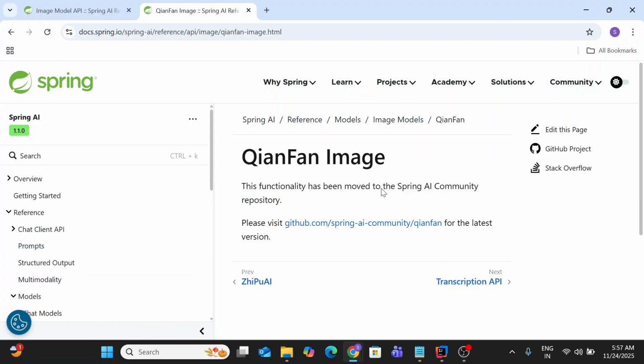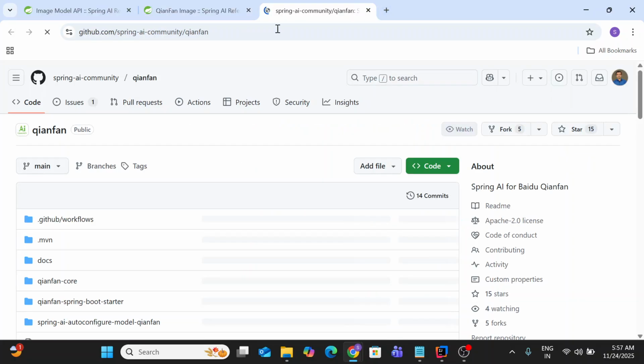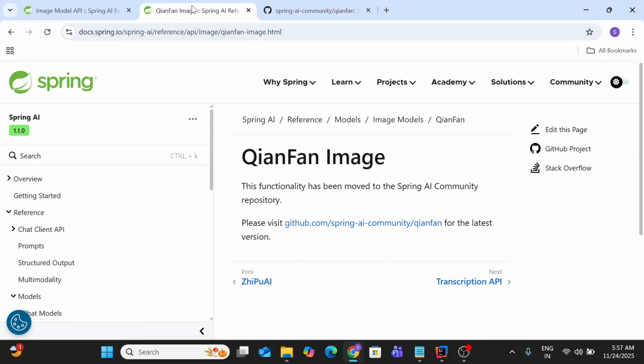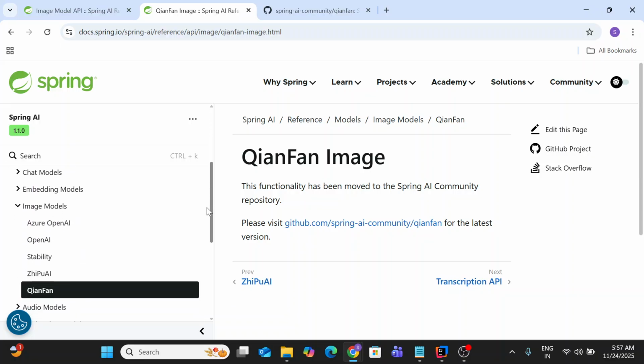Fan. So the functionality is in the Spring AI community repository. If you see here, he mentioned these are the GitHub code, where this code will have all the details, like how we can integrate it, how to get the key, and so on. This is about the image models.